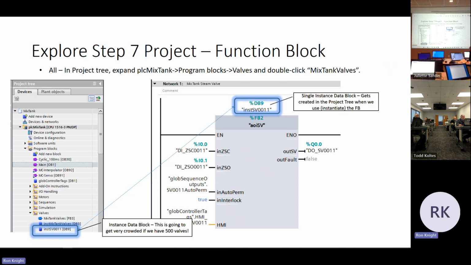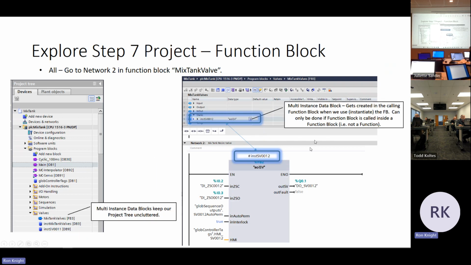The second way that we did it for valve 12 is called a multi-instance data block. It gets created in the static area of the calling function block. This keeps our project tree uncluttered. This is another reason that I always lean towards function blocks and not functions. A function does not have a static area. So if you call a function block from a function, your only choice is to put it out here in the project tree.